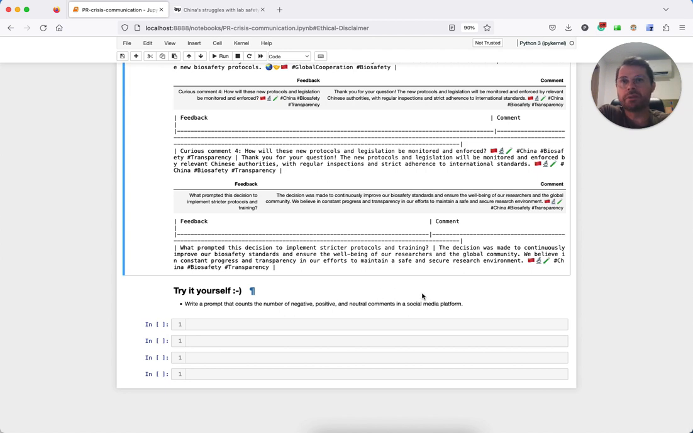I've been using the ChatGPT 3 API since some weeks ago, and it changed a lot. So the results are quite impressive. Try it yourself: write a prompt that counts the number of negative, positive, and neutral comments on a social media platform, or import your data and play with this notebook that is on my GitHub. You can download it, clone it, and do some pull requests, whatever you want to.